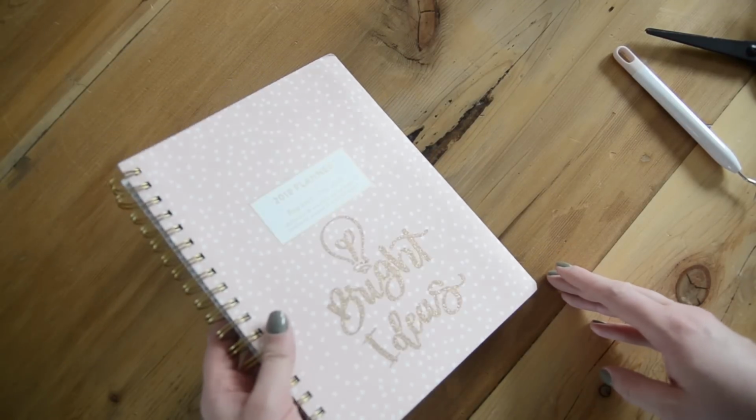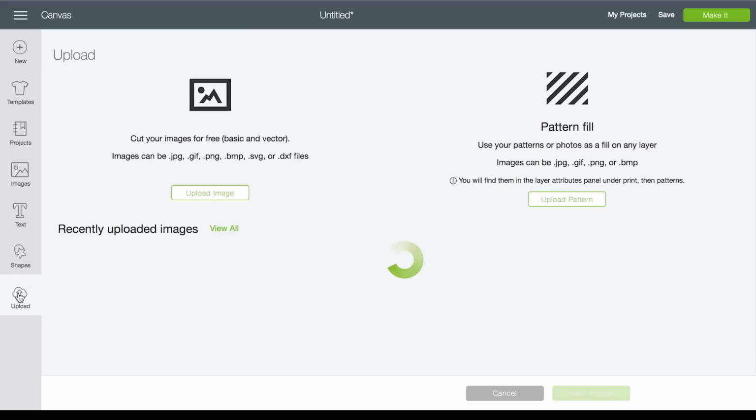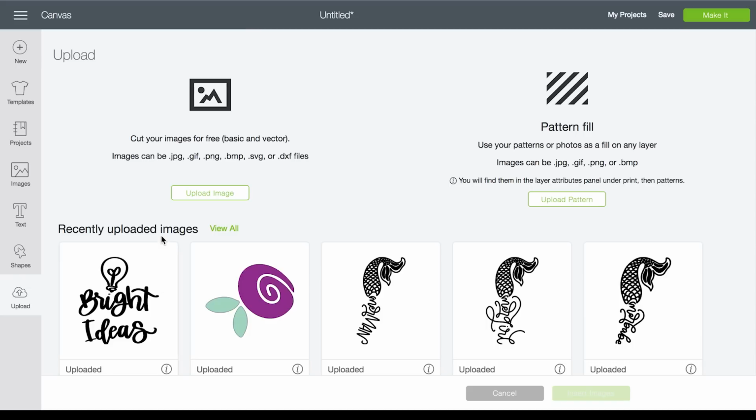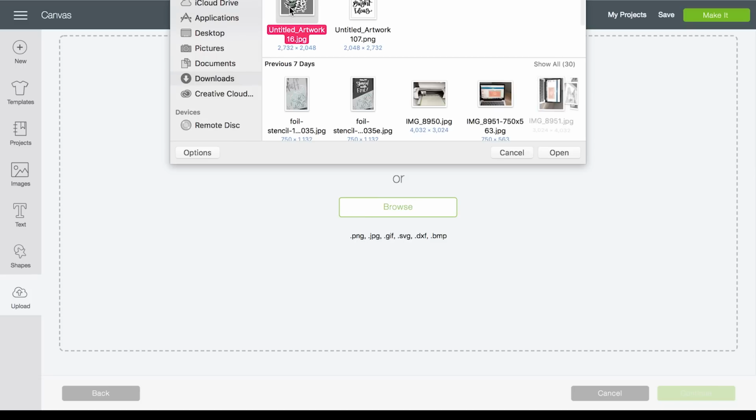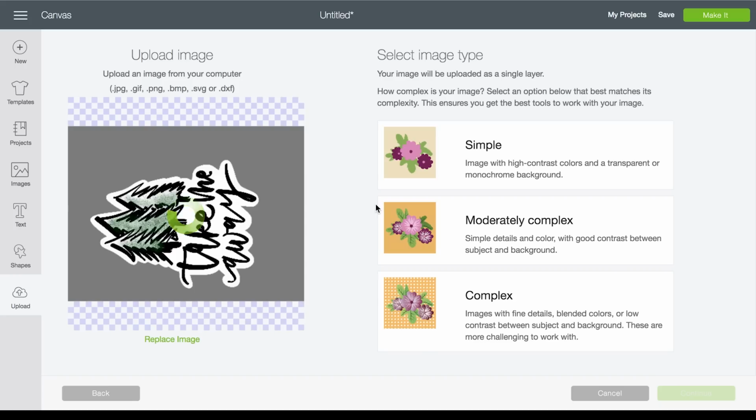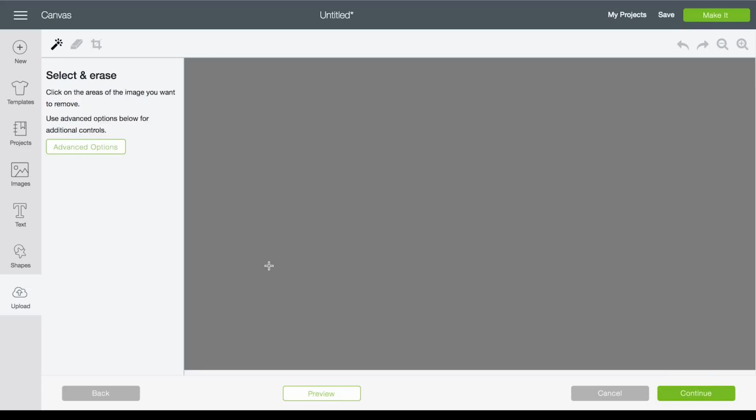Okay, the third type of image that I want to show you is JPEGs. So there's a couple different ways that you can use JPEG images. The first is a print then cut image. So I just drew this on my iPad Pro again, and I have just a solid gray background around the shape that I want to cut out.